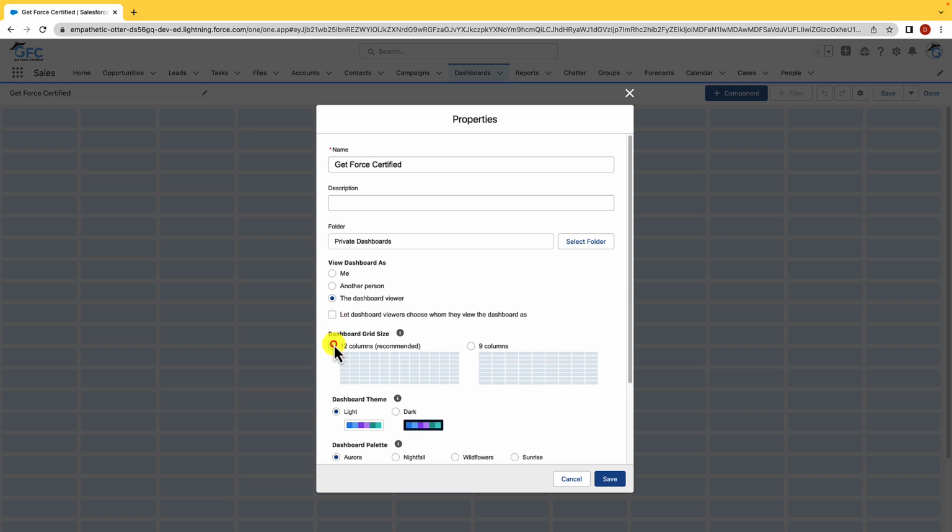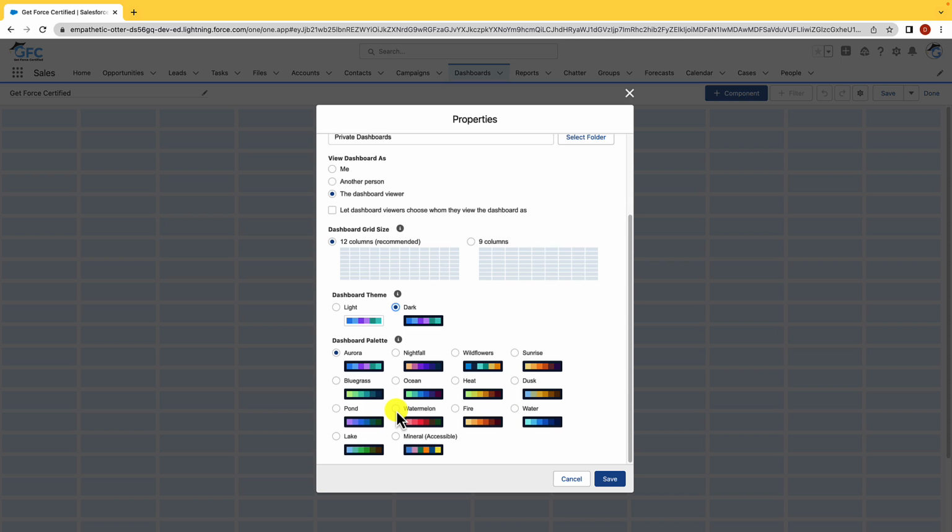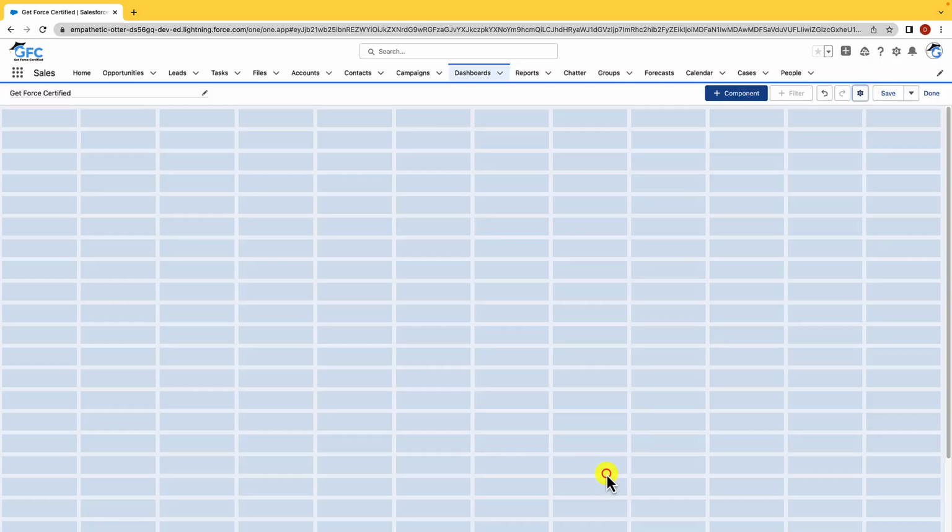Next, we have the grid size. We have either 12 columns or 9 columns. I'm going to leave it as 12 columns. And then we can choose the dashboard theme between light or dark. Then we can choose the palette, so the colors that we're going to see for our components. And we're just going to choose water. And we can hit save.